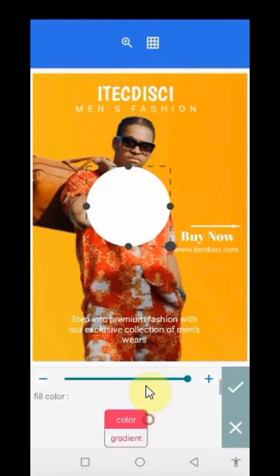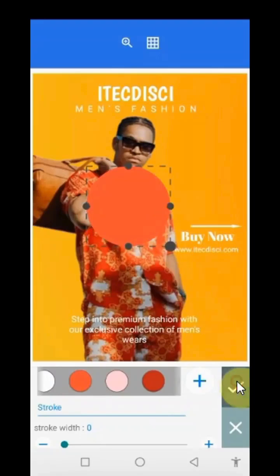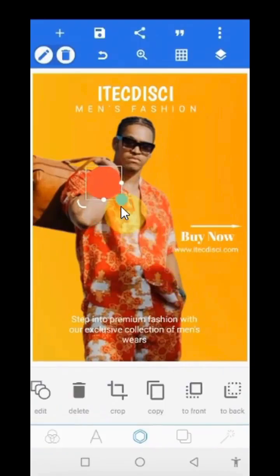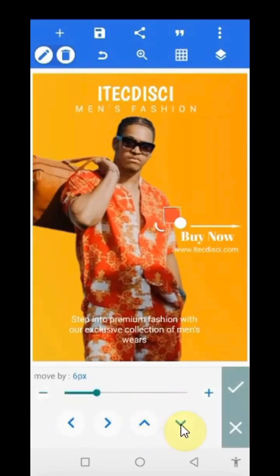I'll come down here and change the color of that circle, let me change it to this red. Then I'll just resize it. I can also use this position to bring it into place.